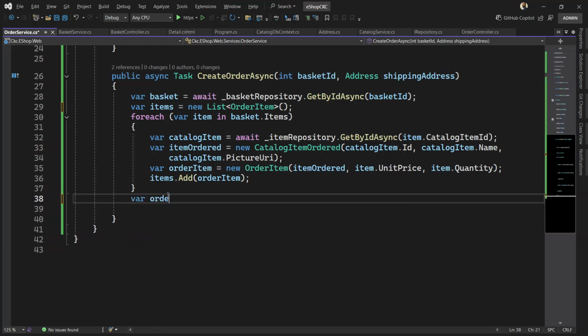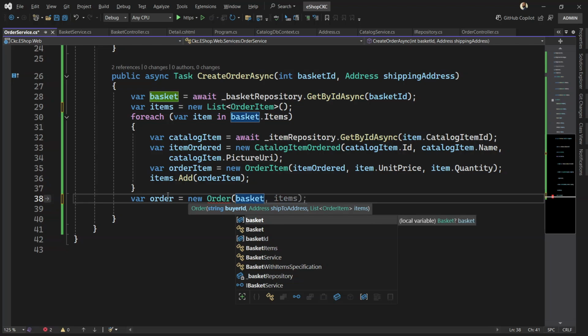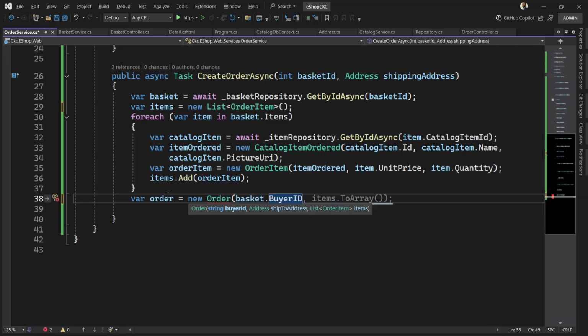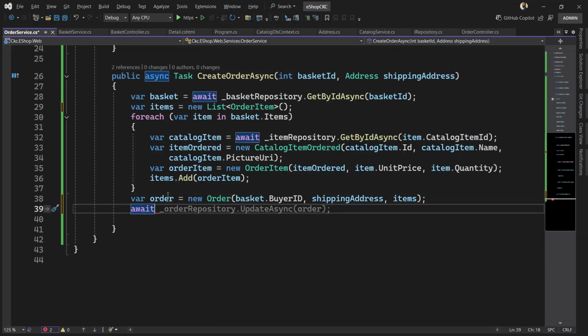And now I'm going to create an order, which is a new order, and which is going to accept the basket dot buyer ID, and what else, the shipping address that has been passed, and the items that we have created. So this is our order. And then we are going to add it to the order repository. So let's just AddAsync and the order. So now we have a concrete implementation.